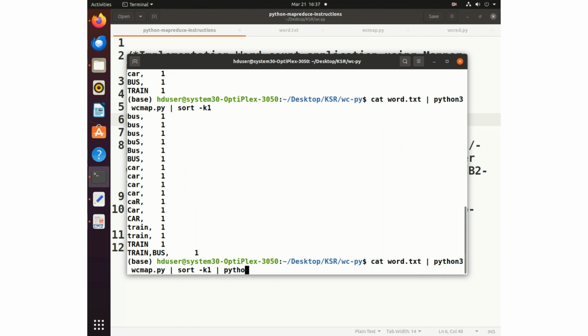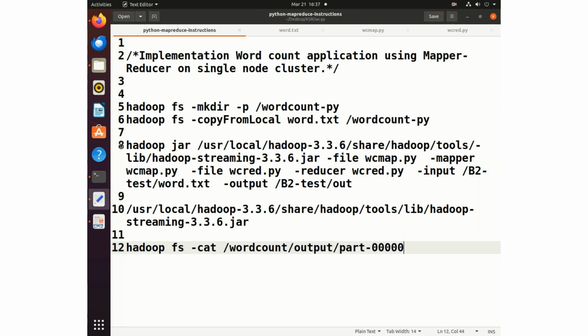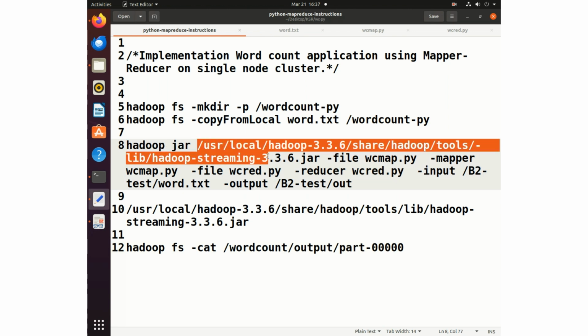Now we have to sort the words based on the first key. These words are the key one, and the values are key 2. So we have to sort the words based on key 1. That's why after the mapper, I'm piping to sort -k1. After that, I'm giving the reducer.